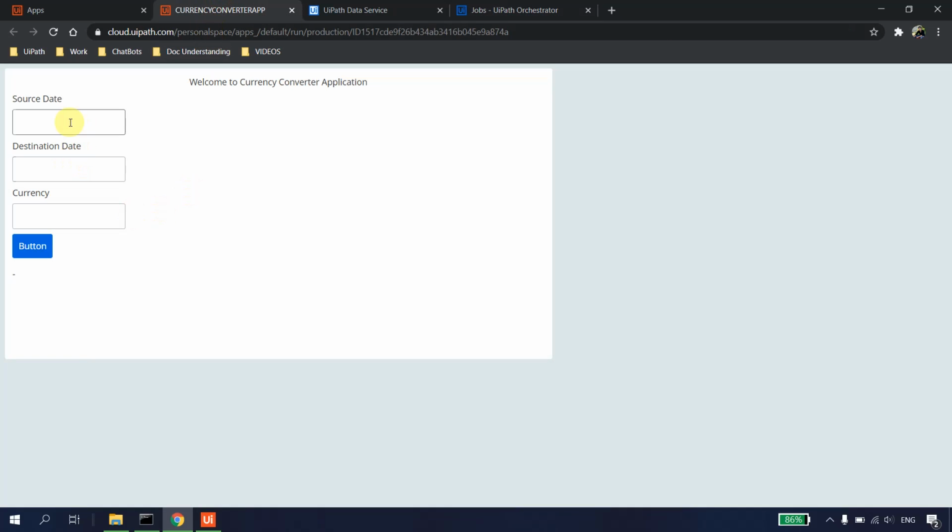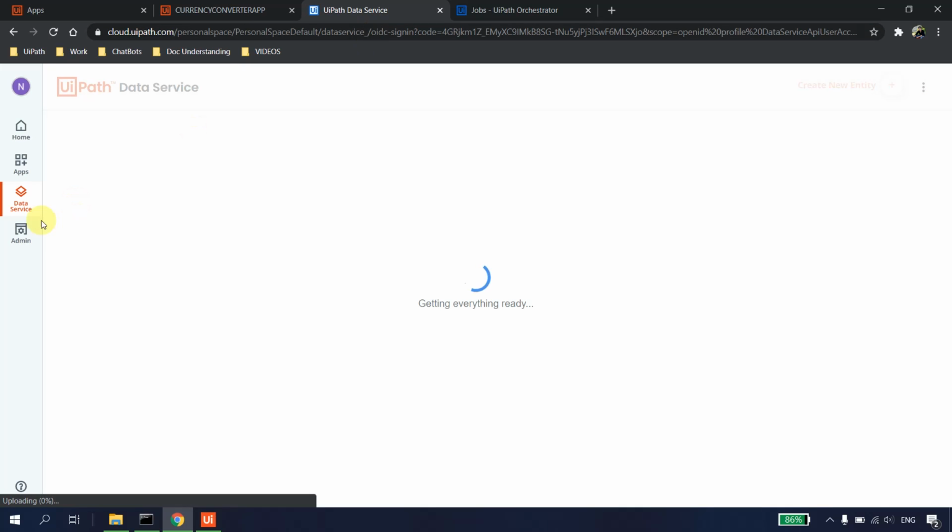So if I pull up the details here and hit the button, this job will get executed and it will fill the data in the data services. Let us verify the data services also. I'll refresh this. Okay, I'll go to the data service.